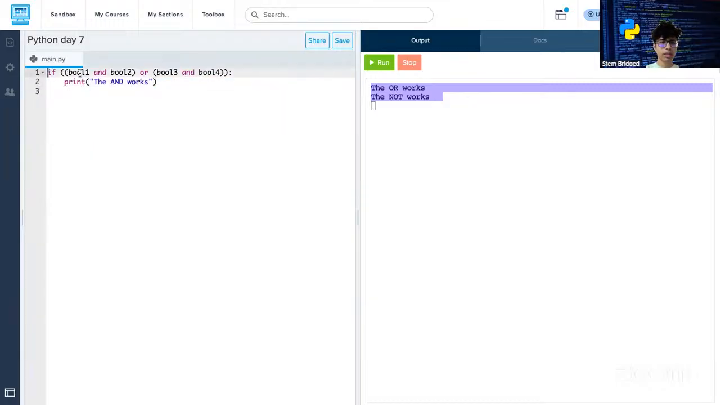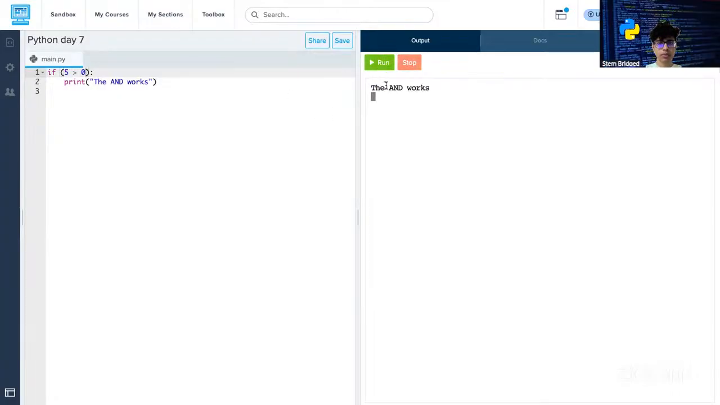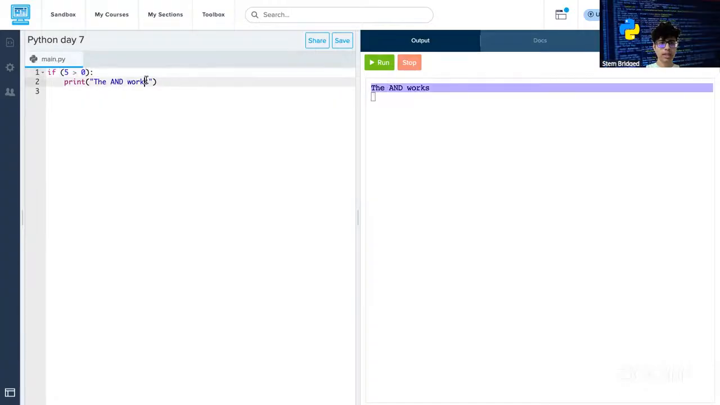Like if you were here last week, you remember this, 5 is greater than 0. 5 is greater than 0 will return true. So the AND works, or it prints that. And now you can also use AND 6 is greater than 0. And that should work.